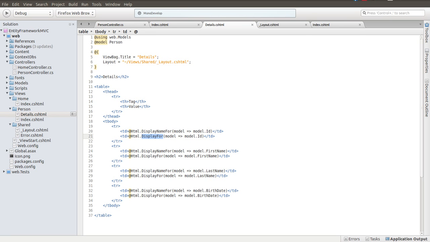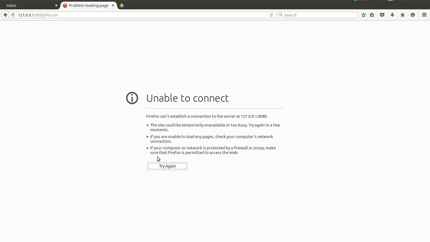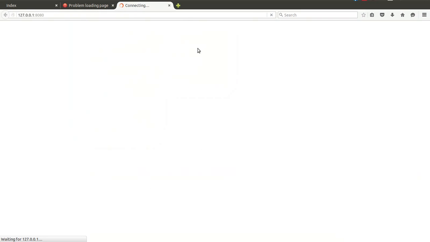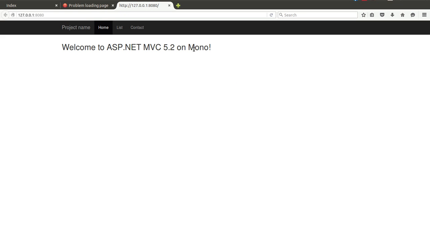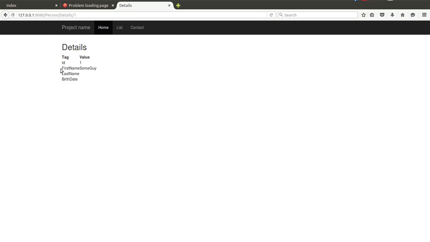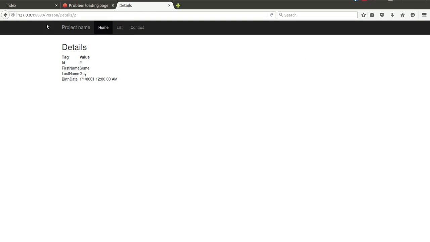And let's go over to this page. So we'll reload this, and I should build it. Run with Monosoft Debugger and see where we are today. Okay, so here's our home page. Here's our list page coming through, and when we click on the view, we have the details. If we go back, that was for one, and this is for two.